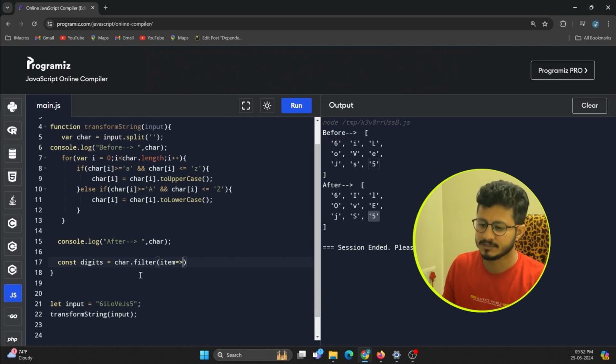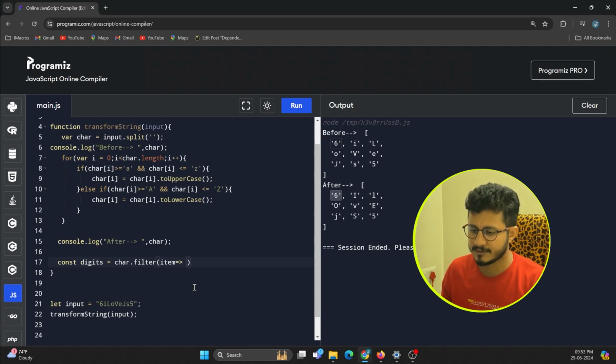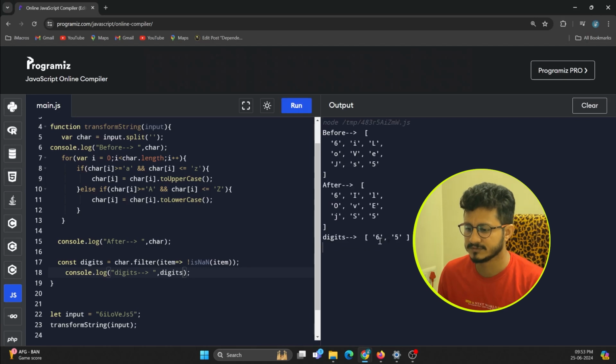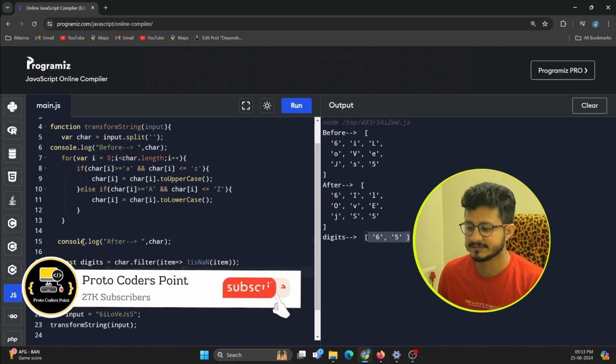Now I want to filter only the numbers. If this is a number, then I need to filter it and store it in this digits array. So let's do that. Here I want to check whether the item picked is a number or not a number, so I can make use of isNaN, not a number, on the item. If this is not NaN, then I will get only the numbers over here. I will print this like this. Now if I run this, you can see I got the digits in an array format, that is the digits variable.